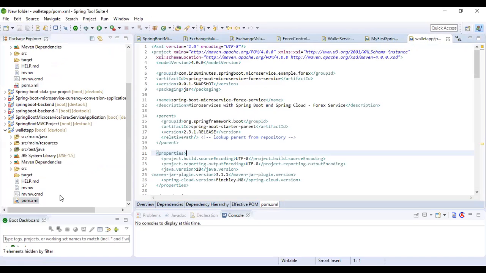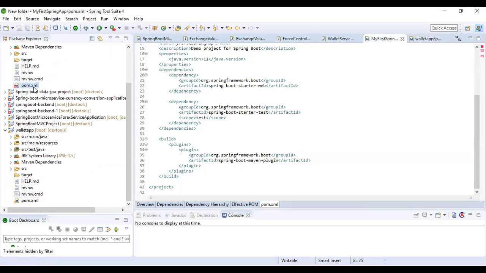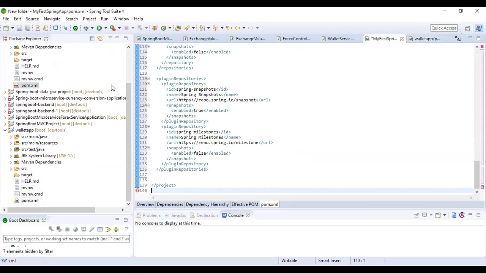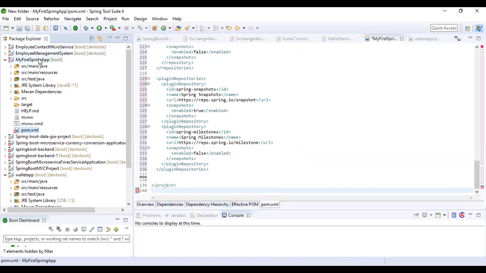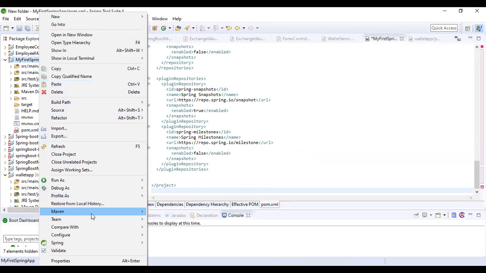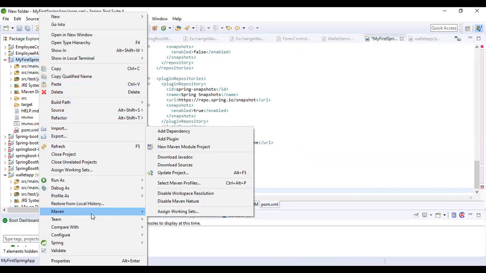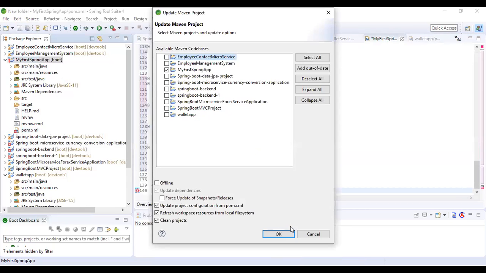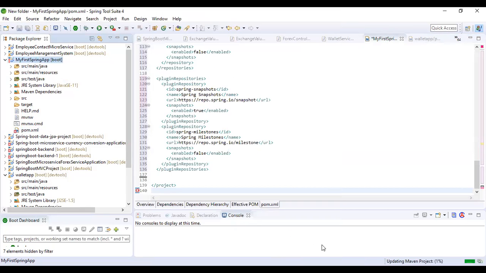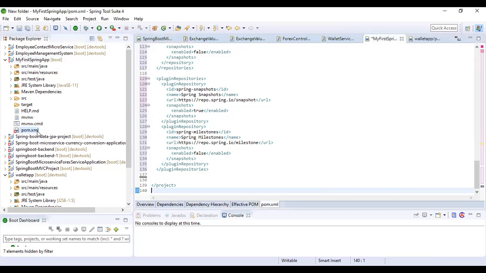Okay, one minute. So this is my project. Now, if you want to update this project, right click on this project, and here we have the Maven option. On this option, we can click Update Project. Now we are updating our project. You can check here, it will automatically download all the dependencies required. Now the project is created.